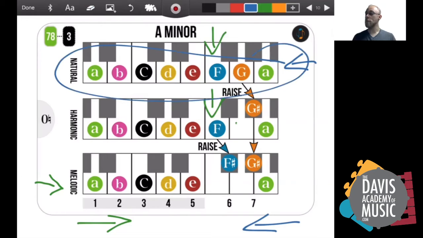So our notes are A, G, F, E, D, C, B, and then A. So it's really just these two notes, the F and the G versus the F sharp and the G sharp, that change depending on if you're going up or going down. So pay careful attention, especially if you're asked what is the harmonic minor scale or the melodic minor scale.